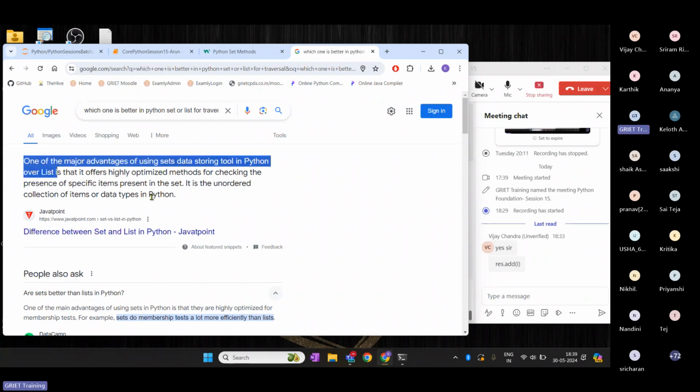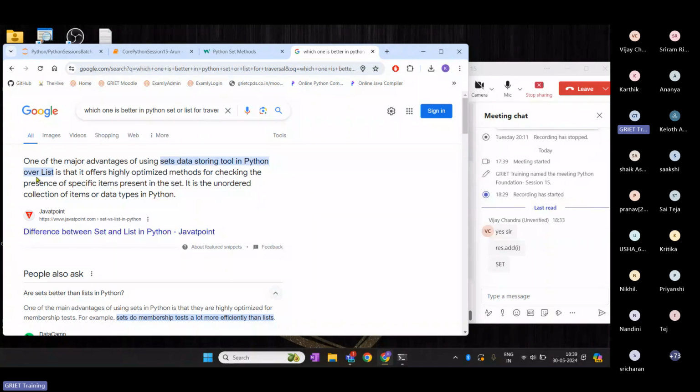Which collection is better to find an element in the array, when you just want to check whether the element is present in the array or not? Sets are better, because the list takes more time compared to the set.